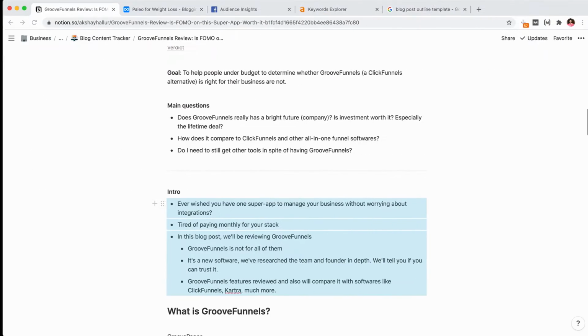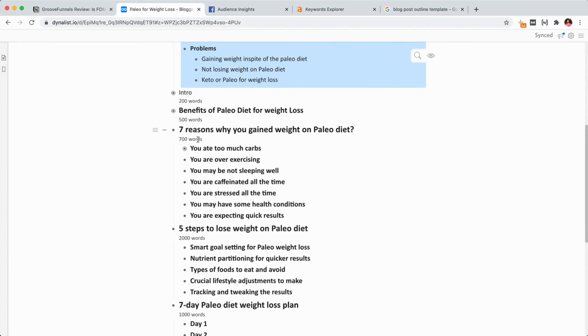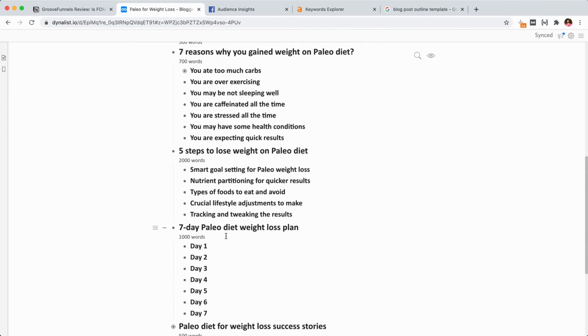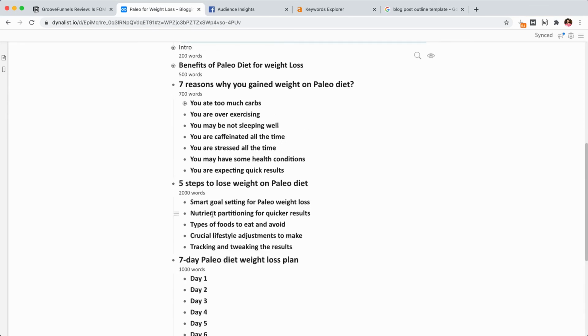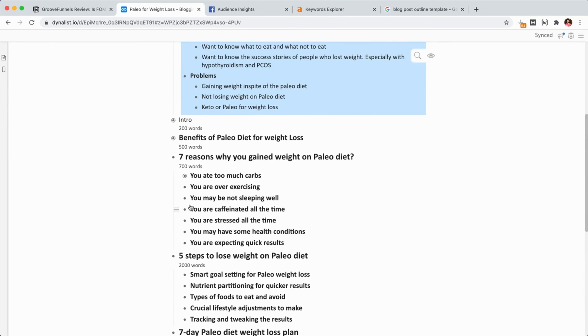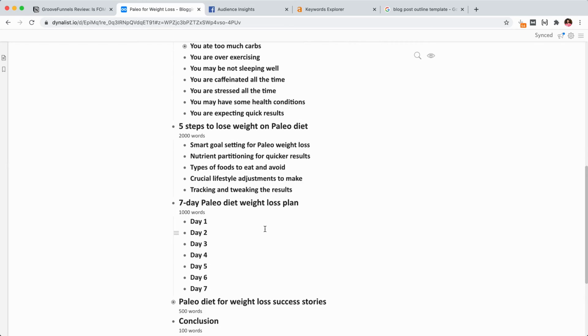So you can see I have assigned the word count for each section. Here you can see 700 words, 2000 words, 1000 words. Because many people are looking for a weight loss plan, I need 1000 words here. So like this, you need to just research the information and research the audience needs and then assign appropriate word count for each of these sections.